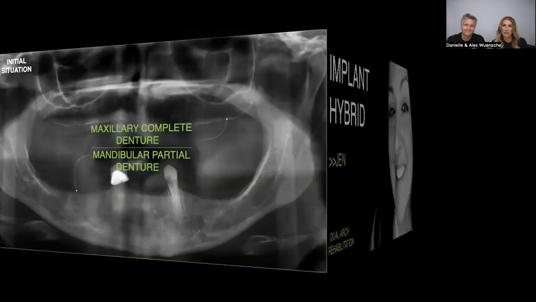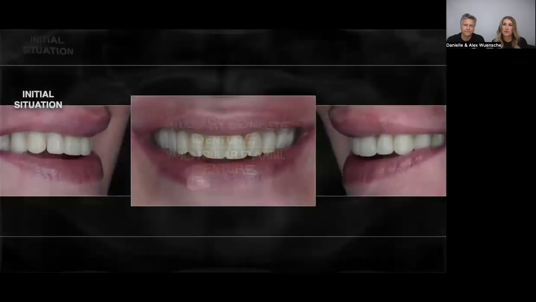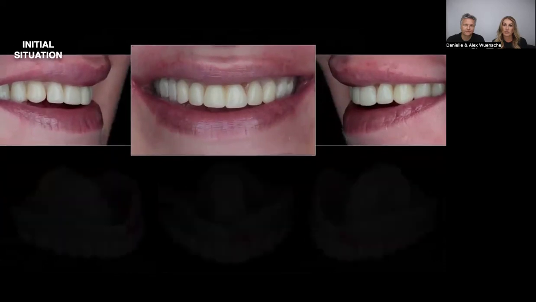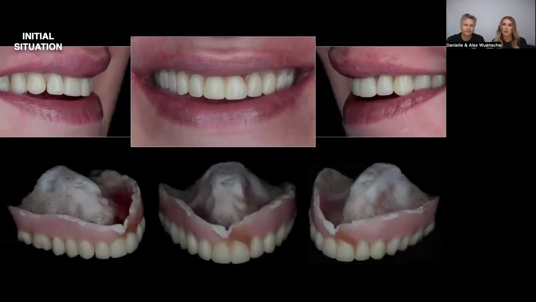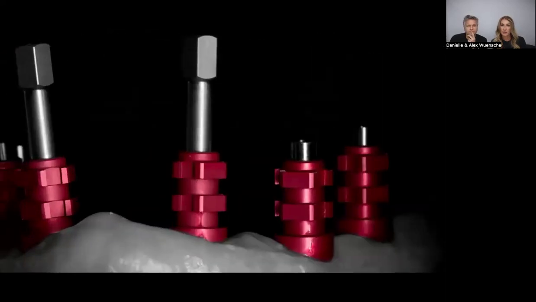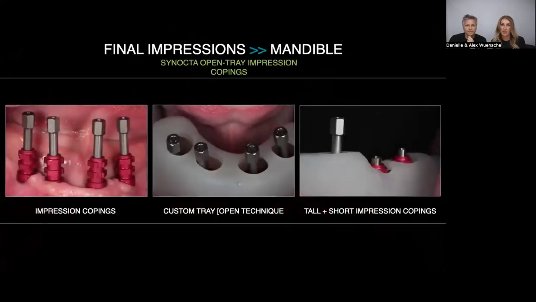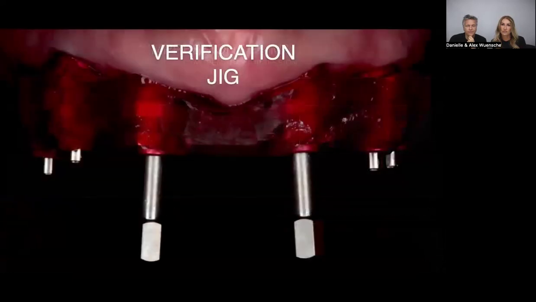So now we're looking at a patient with an implant hybrid restoration on both upper and lower. The patient basically came in originally with a lower partial temporary denture and an old full upper denture. Again, 6 implants in this case were placed on her maxilla, and then the surgeon placed 4 on the mandible. So here we have impression copings, and we're going to be doing an open tray impression, and definitely establishing a verification jig.